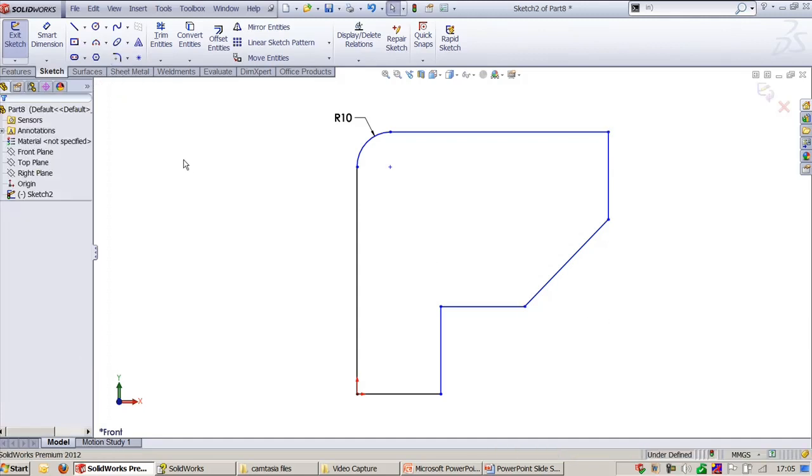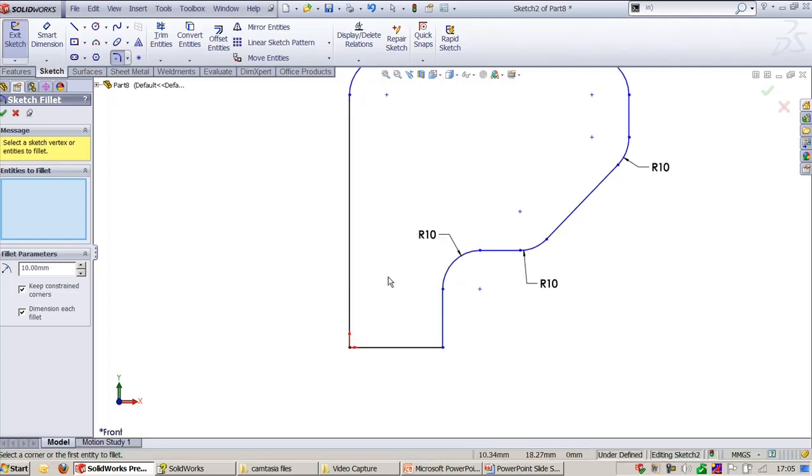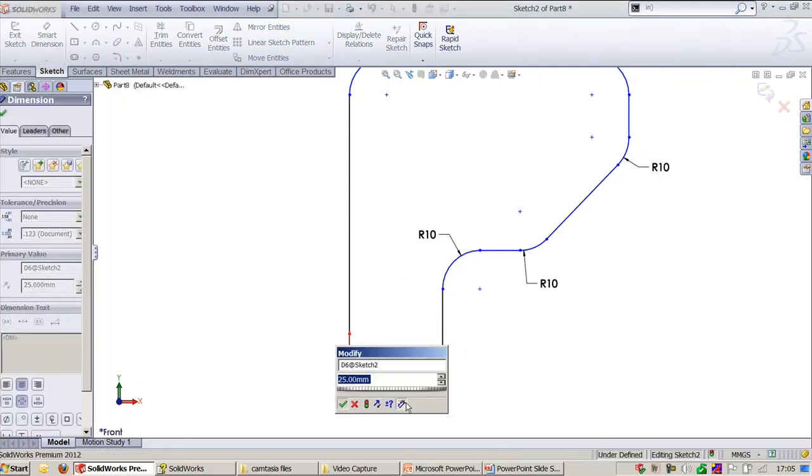What I can do is go and say fillet. Here I will use dimension each fillet. Now if you select the corners continuously, you will get the radius on all the fillets. And now let's do one more thing. What I will do is dimension this line as 25 mm.